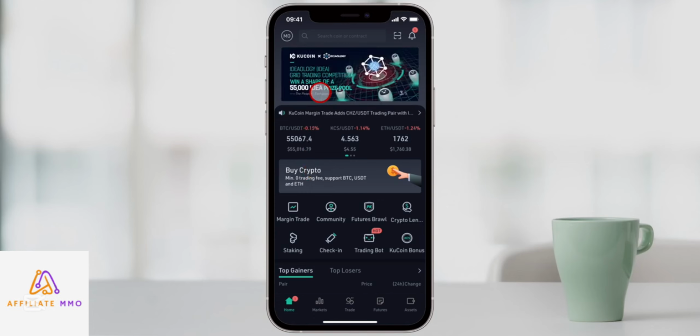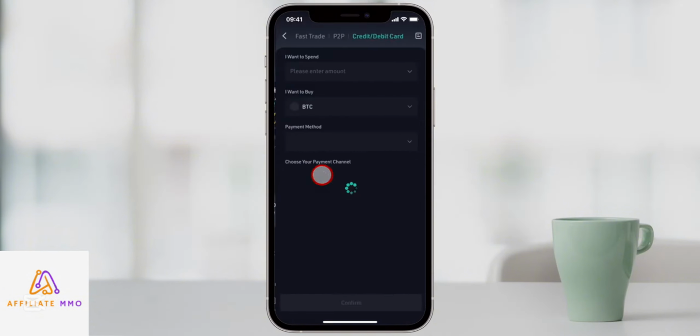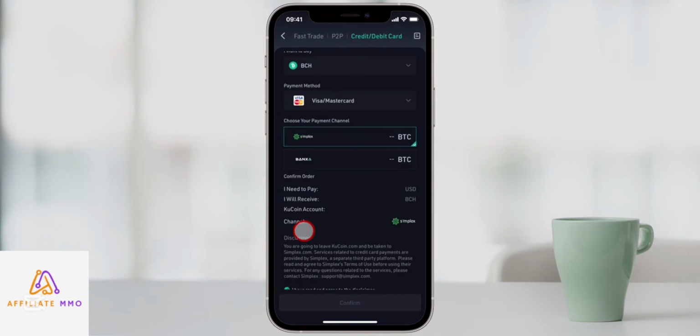As we come out to the home page, we can very quickly go and buy some cryptocurrency or use their buying method. So we can click on this. Now what you'll see is that actually the channel is Simplex. This is actually not a service that KuCoin provides. So if you want to go ahead and use a credit card to buy cryptocurrency, you can do that, but it's just a third-party service. So Simplex will be the service provider that you're using, and then that cryptocurrency will be transferred into your KuCoin trading account.